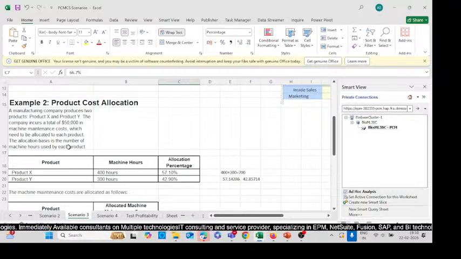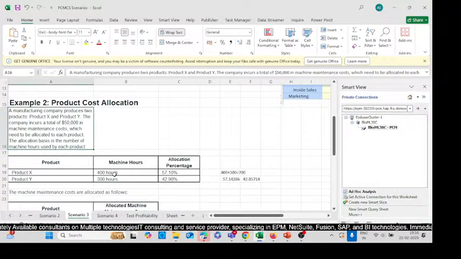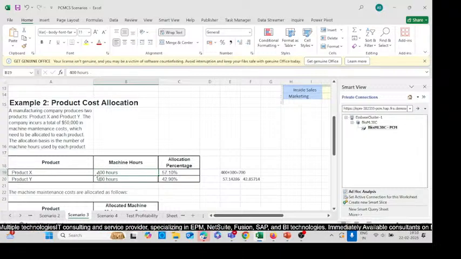The allocation basis is the number of machine hours used by each product. So here we have just decided that machine hours will be the basis for making the allocation. If there are 400 hours in product X and 300 hours in product Y, then based on that we can calculate the allocation percentage.